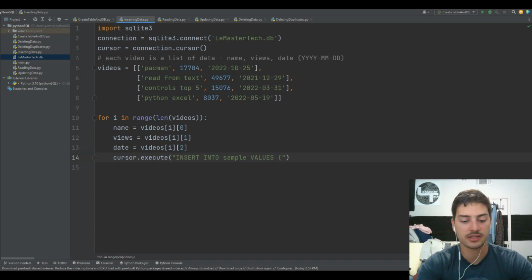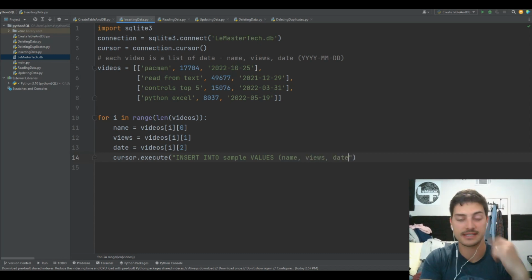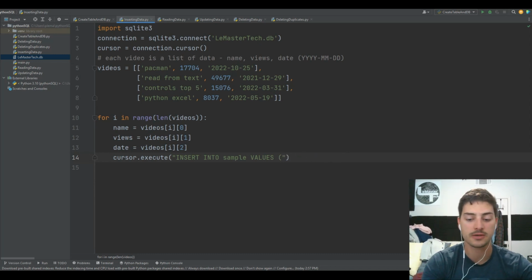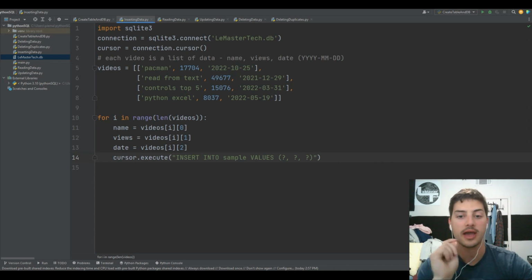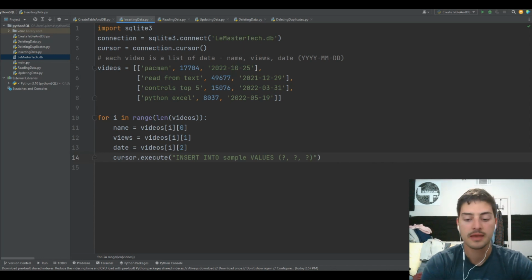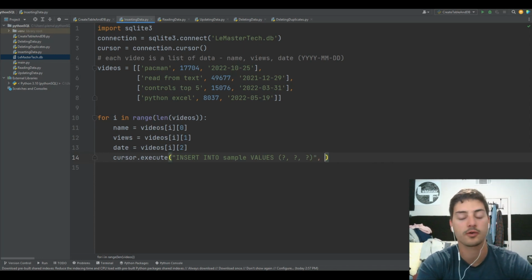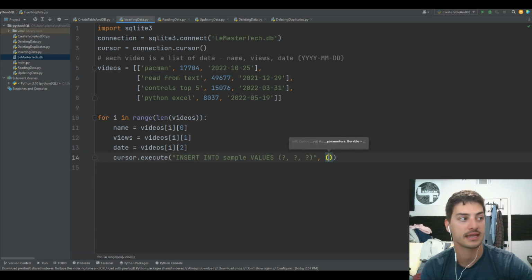Now the thing is, we can't just say name, views, date, because this is just a string as far as SQL knows. So the syntax is very specific here using SQLite3. You have to put question marks there because that is how it knows to look for a secondary variable passed in that are actually the parameters you're sending.